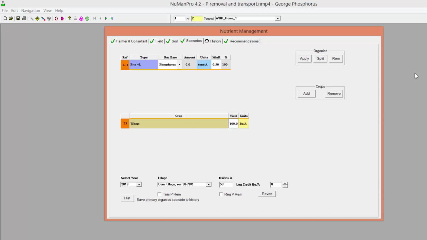To create a P removal plan, select the crop from the list, add a yield goal, and click the Regular P Removal checkbox at the bottom of the Scenarios page. The marker at the left of the crop grid and the Organics box on the Scenarios page will change color to purple to indicate that planning for this field represents a special case scenario. Additional columns will appear to the right of the crop with information on the pounds of phosphate per unit yield and the phosphate removal rate for that crop and yield.